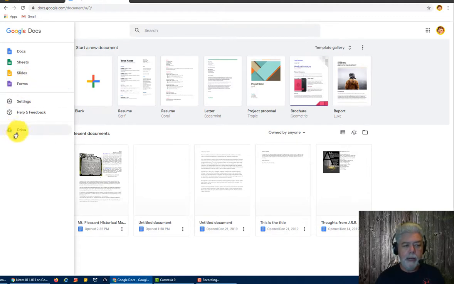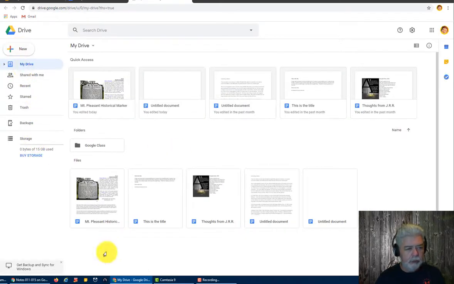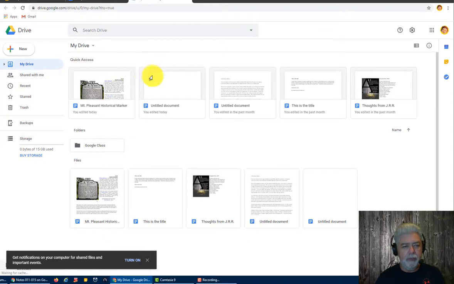So here's where I get to my Drive. I can click on that. It shows me all of the stuff in my Drive, quick access or things I've done recently. I had an untitled document here for some reason I didn't mess with. Other things I've done. I can open this up and see folders I've made for the Google class.